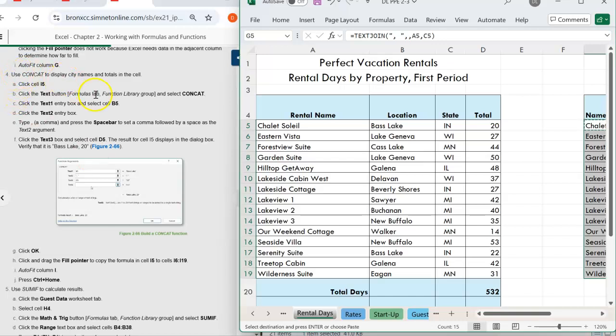We are going to use concat. The concat formula is going to display the city names and totals. Now we are going to be using a name and a number. Previously we used 2 text fields or 2 general fields. Now we're going to use a field that has text and a cell that has a number.